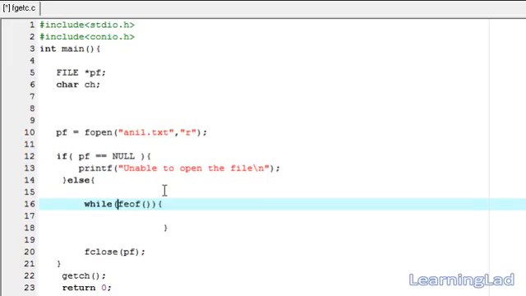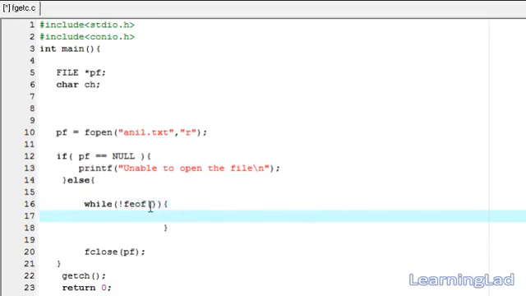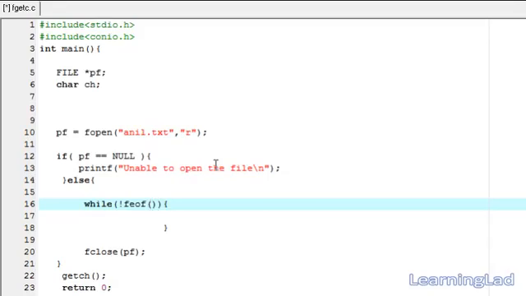That's why we're gonna add a not operator here. Now when this feof function returns 0, which is equivalent to false, because of this not operator, it's gonna become true, and our while loop is gonna continue. And when this feof function returns true, which means I have reached the end of the file, then because of this not operator, this condition is gonna be false, and this while loop is gonna stop. That's what we want. So here it's gonna be feof of pf, that's the file pointer.